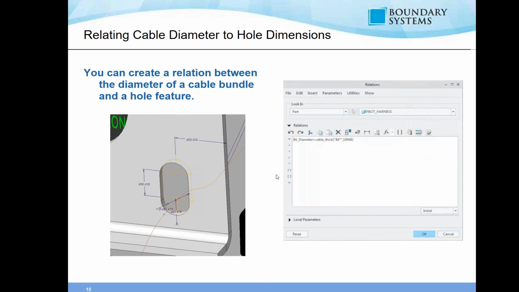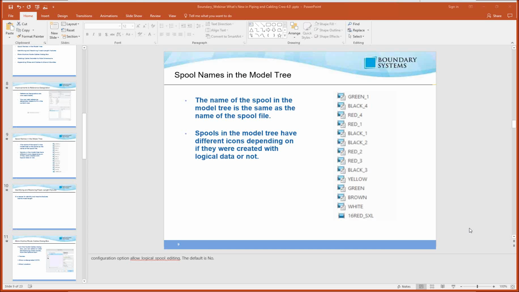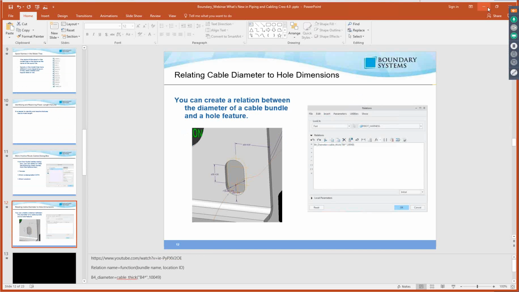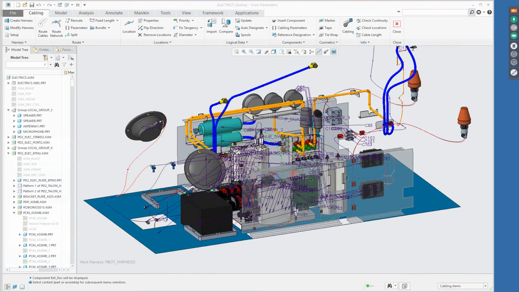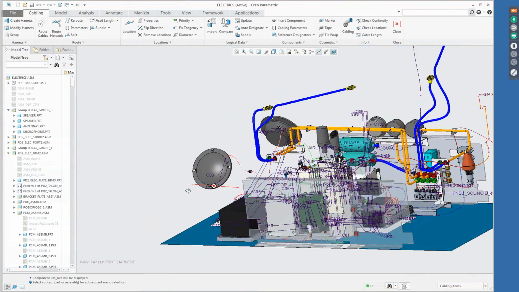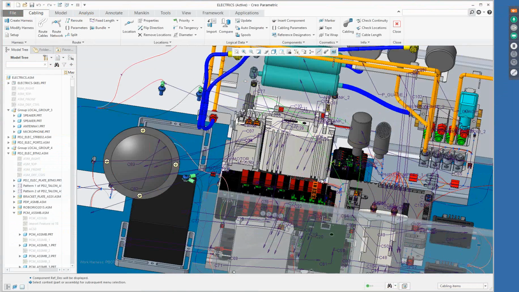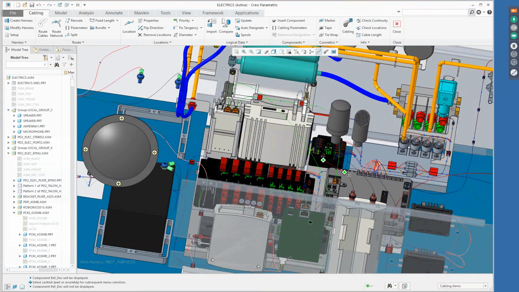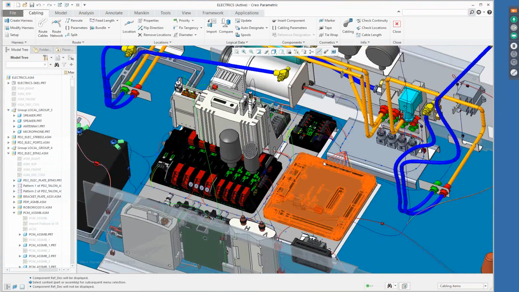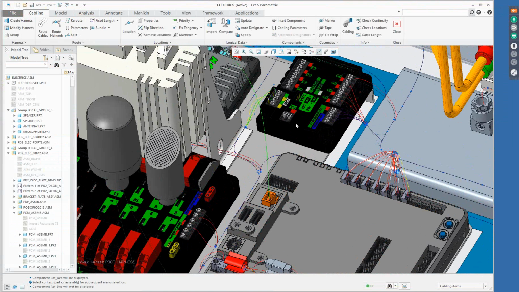Okay, good. So now we're back here. So let me show you some of those other updates. So the model tree. So let me go ahead and get rid of these reference designators so they're out of the way. I'll zoom in here.